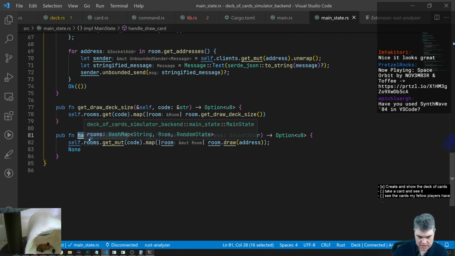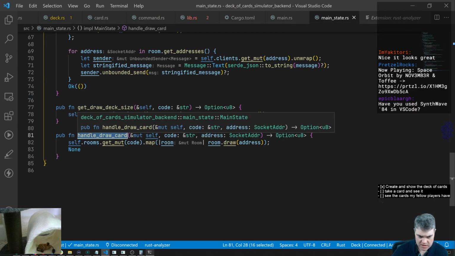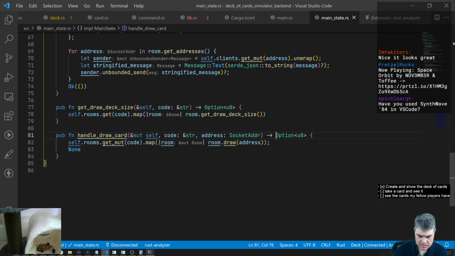Now, when we handle draw card, I think we don't need to return anything. We just do this. Hey, draw the card if we can find the room.